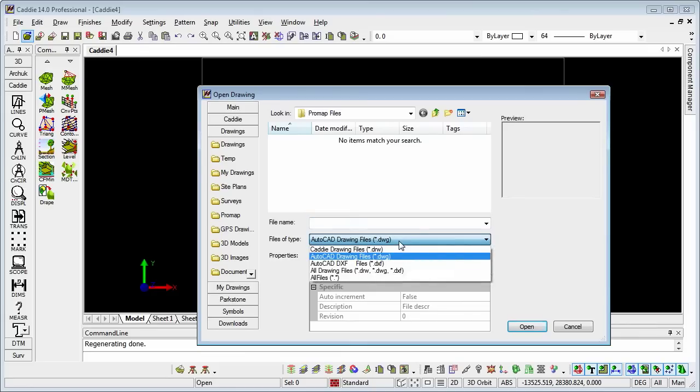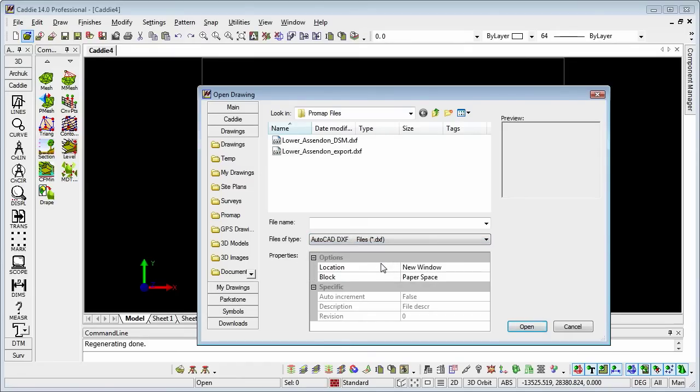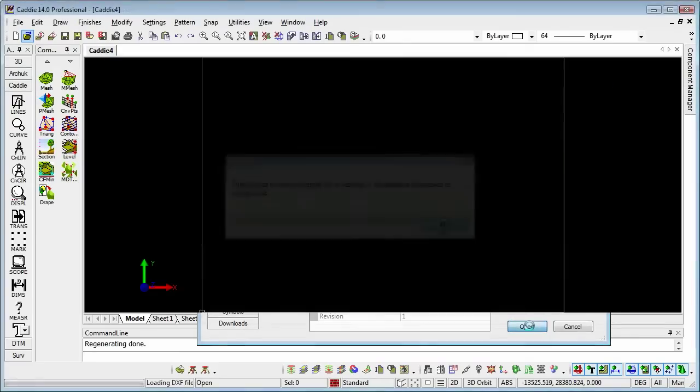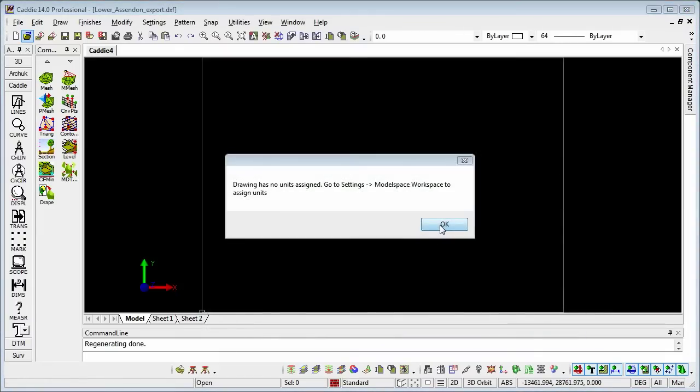Now if I click on the files of type entry there, then we have different options, and we're going to select AutoCAD DXF. So now we see our files, and there's the export one. Now that's the mapping data. So in the first instance we're going to load that. Having loaded our DXF file, we will find that we have a little prompt here which says drawing has no units assigned, go to settings to assign them.